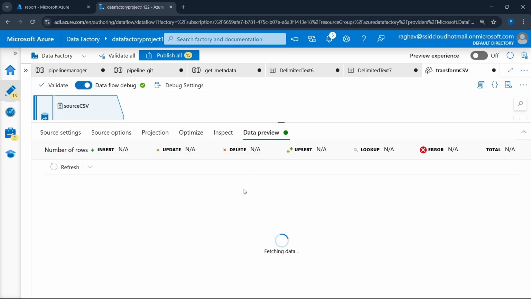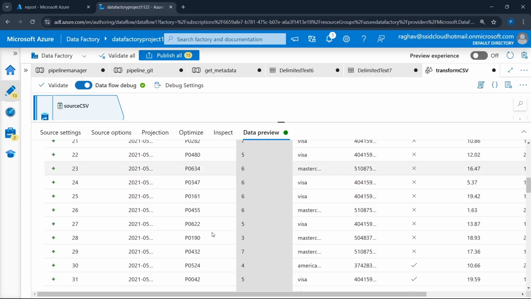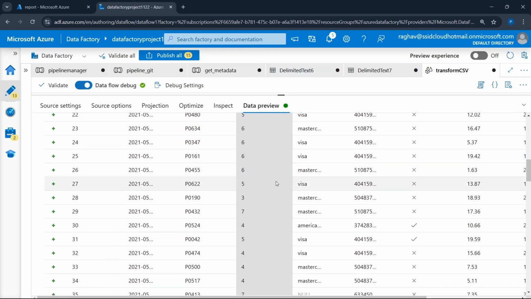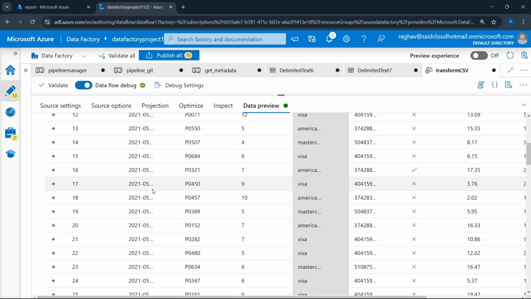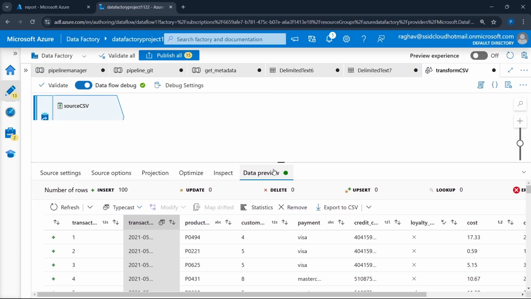Here we will be seeing our data. That's great. Here it is. You can see all our data is present here: the transaction ID, transaction date, product ID, customer, credit card, loyalty card, yes, no, the cost. Now let's perform our first transformation.